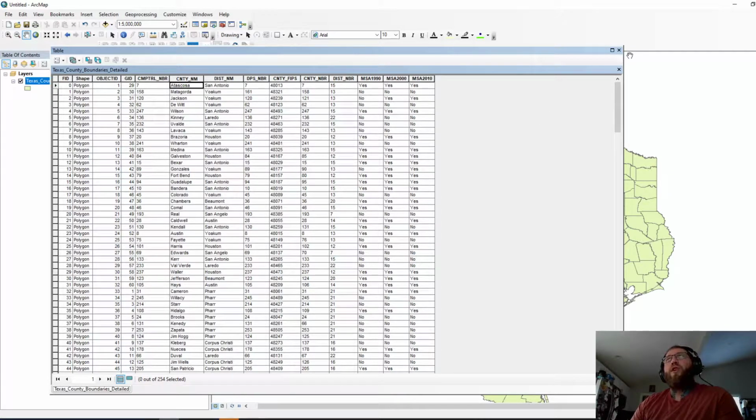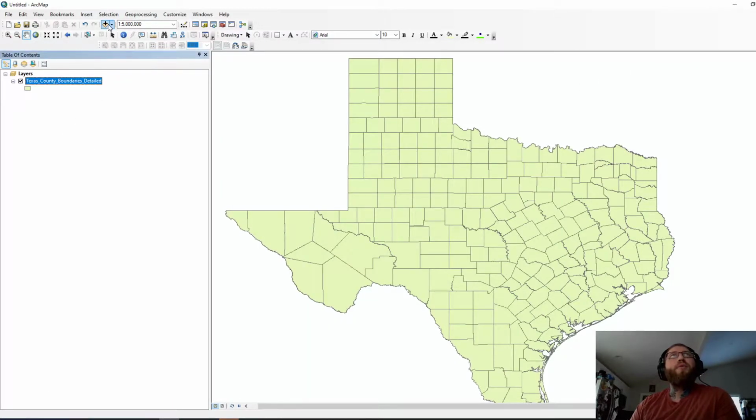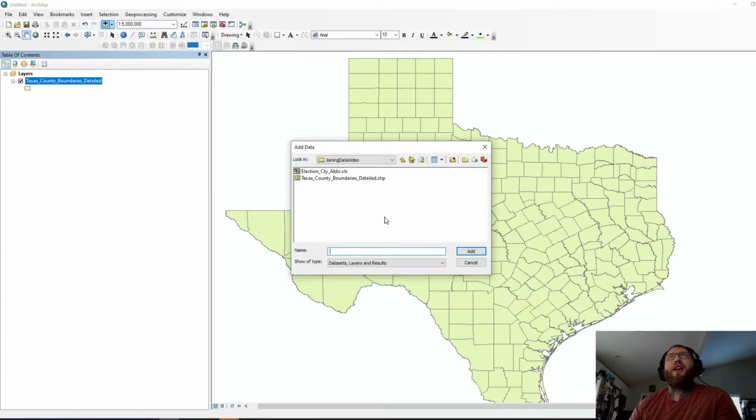We're ready to move on and begin the process of adding some data to this. So I'm going to close this out. I'm going to go back to add data, and we'll see that I have my election county Excel spreadsheet. Now, it's an XLS. This is important whenever you're dealing with ArcMap.